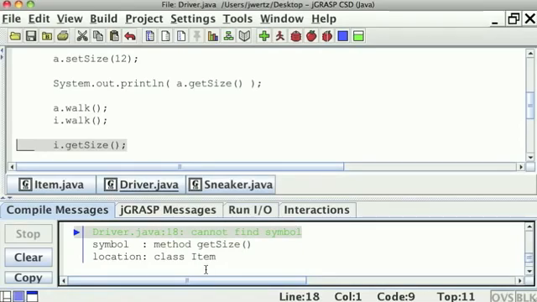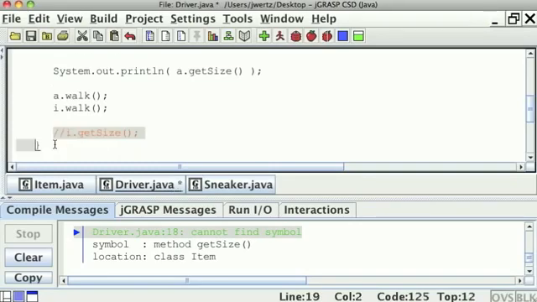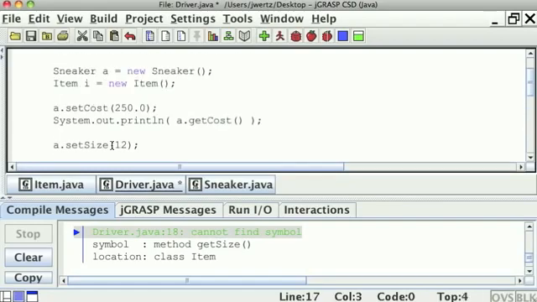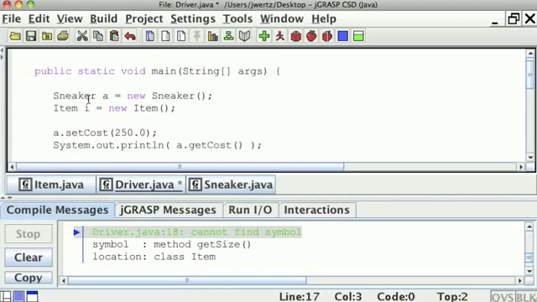Remember that inheritance is a one-way street. Okay? A parent class doesn't know about methods in its child. A child class does know about methods in its parent because it inherits them. Okay? So that's really important. So we'll comment that out, delete it, and always remember that situation. Now, what's actually occurring here? I said before that we have polymorphism occurring. Well, guess what? I've got this item object, and I've got this sneaker object.